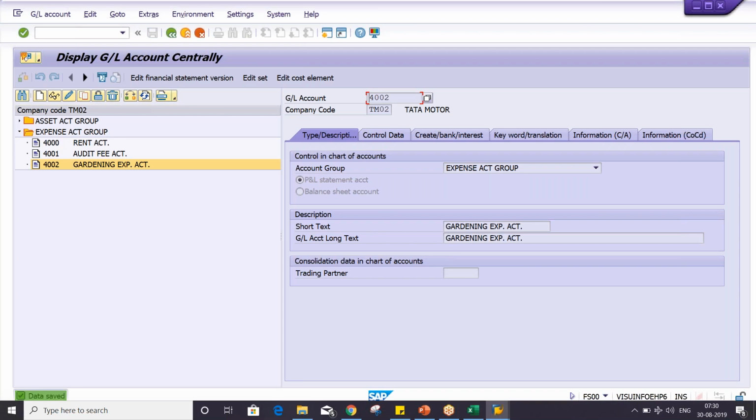So how quickly we are able to set up this GL account, guys? It's so quick, right? Now what will happen? We have created the GL account. Now the next setting is we have to set up a number range also.